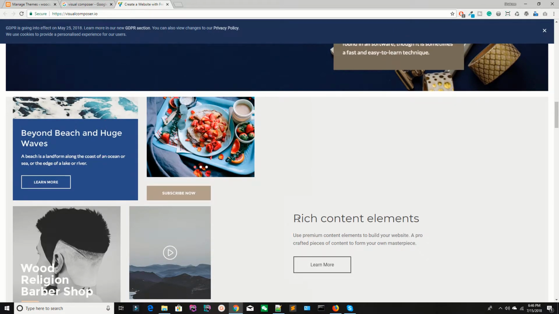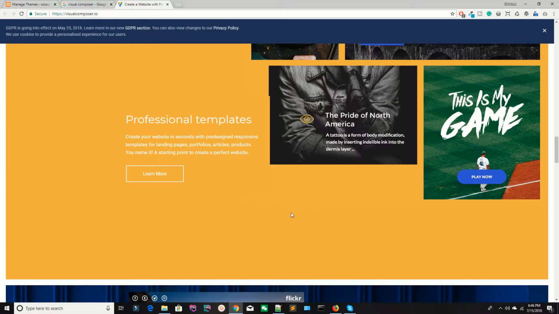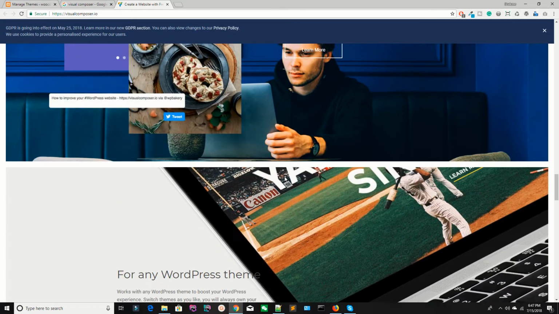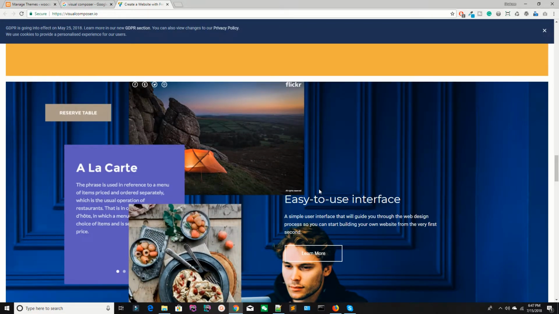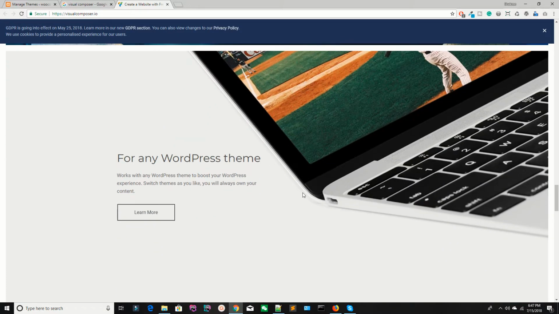And of course, they have rich content elements. They have a lot of elements available. What you need, just pick a particular element and you can just use it. They also have a lot of professional templates available. You just need to grab your template. And an easy-to-use interface. I totally agree with them because the interface is very user friendly. We will discuss the interface, don't worry about it.